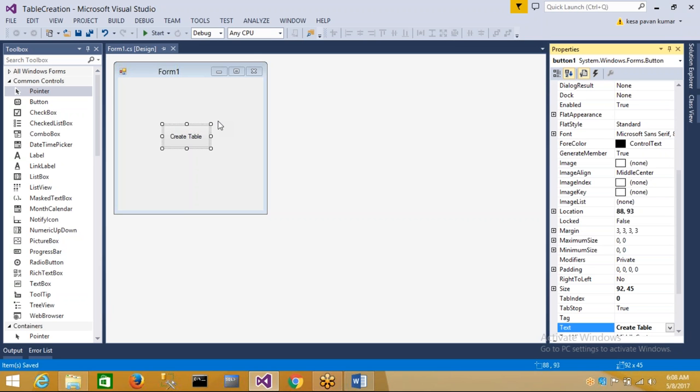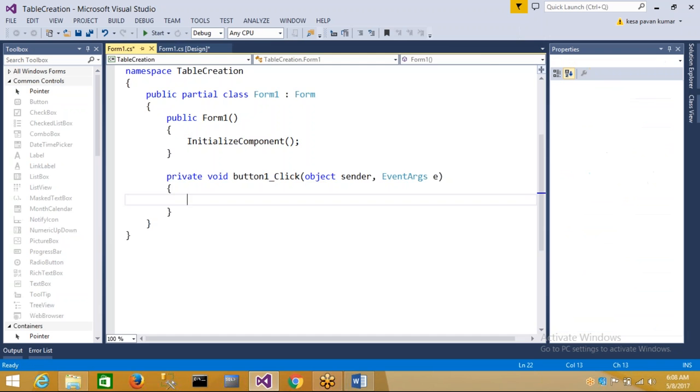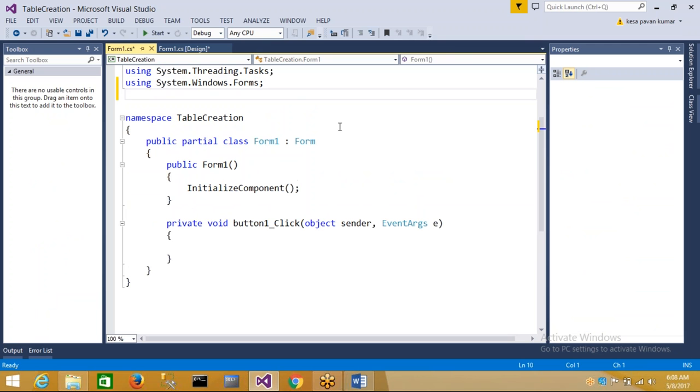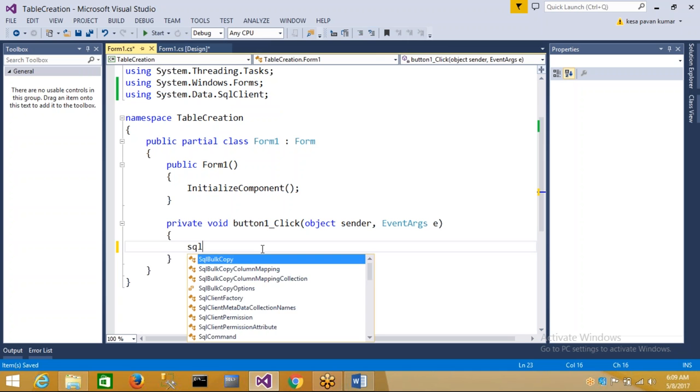So you are creating a table. Now try to execute. Sorry. Now you are going to use the namespace using System.Data.SqlClient, because I'm going to connect with SQL Server. So from the front end, I'm going to create the database into the back end, using some class called SqlConnection.